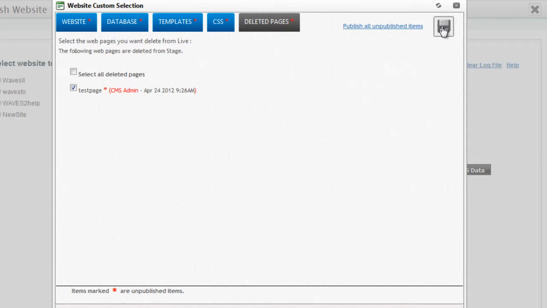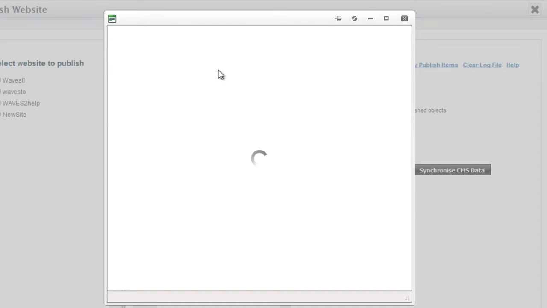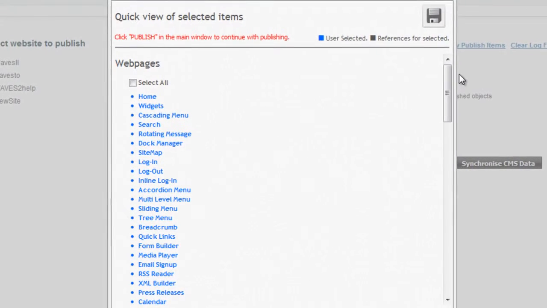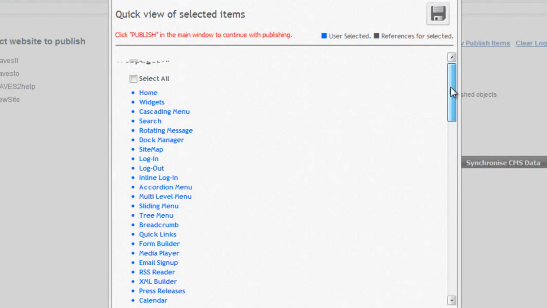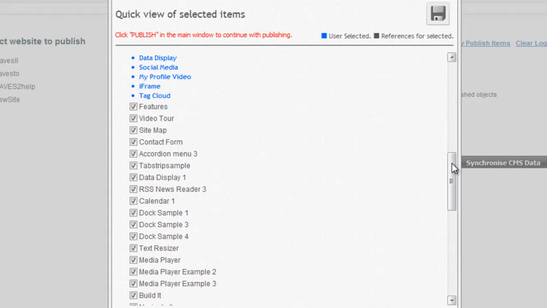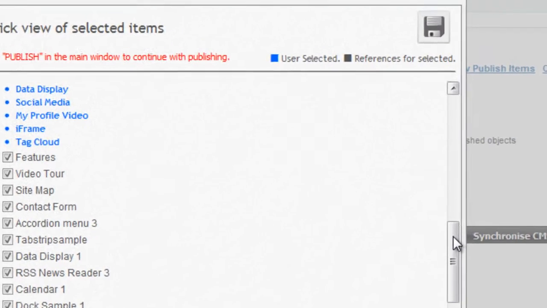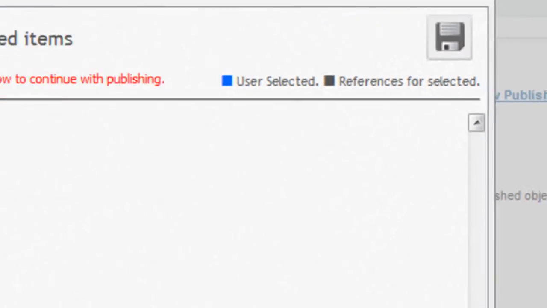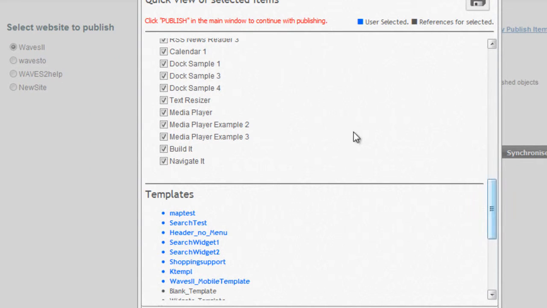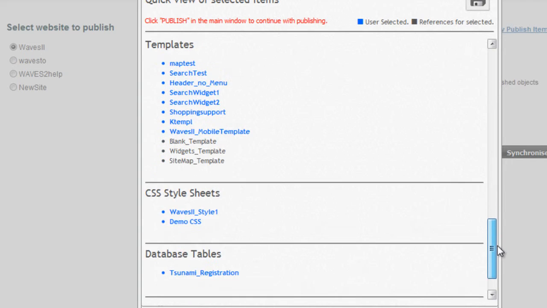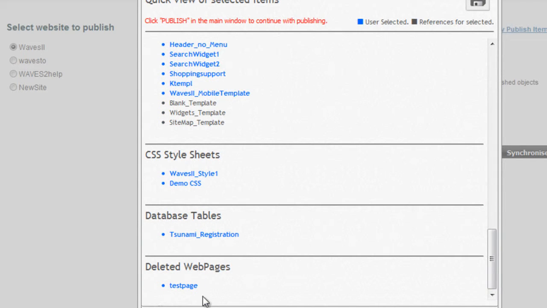Once I'm ready, I can click on Save here, and basically what I'm going to get is a little summary of all the items I selected so that I know exactly what I'll be publishing. Here you can see we have all these pages that are listed, some of them within the widget. And then the system will also recognize certain pages that have dependencies. For example, a page may be linked to another page that we're publishing, and the system will recommend that we publish that page as well. That's what all these other pages are. Now we have some of our templates selected, our style sheets, databases, and last but not least, we have our test page that we want to remove.